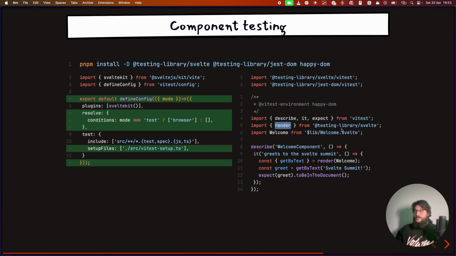You import render from testing library /Svelte, and this will allow you to import the component and render the component. After this, what you get back is a series of functions that you can query the document for. In this case, I'm just checking that after we render that component, we actually have the text Svelte Summit inside it. So we are expecting that greet is in the document.